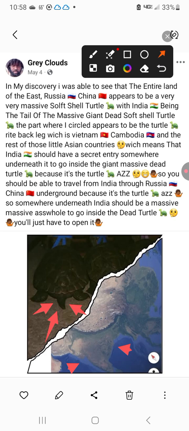But the reason why I say it's a soft shell turtle, because look at how the shell looks on top of that. It don't look like this shell on the turtle. It looks more flat, like a smooth or flat soft shell turtle. So that's why I say it's a huge soft shell turtle.